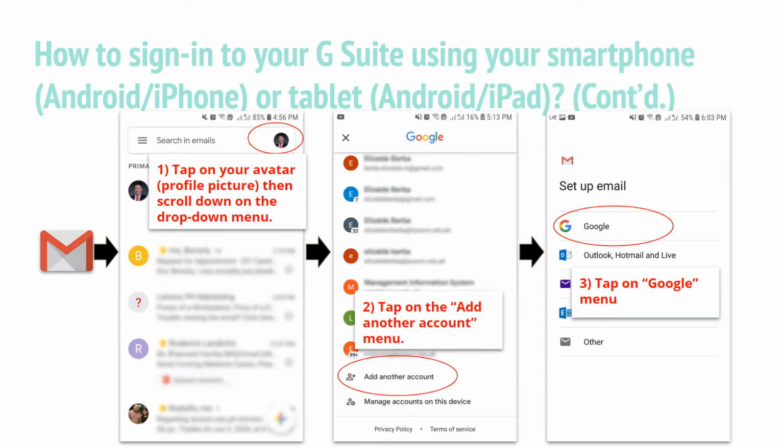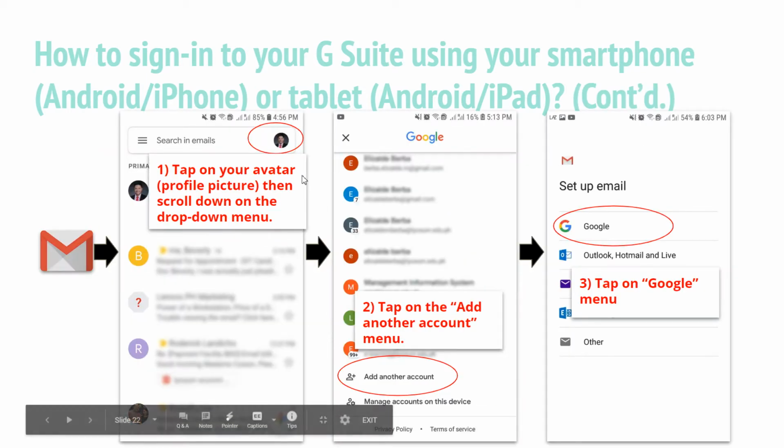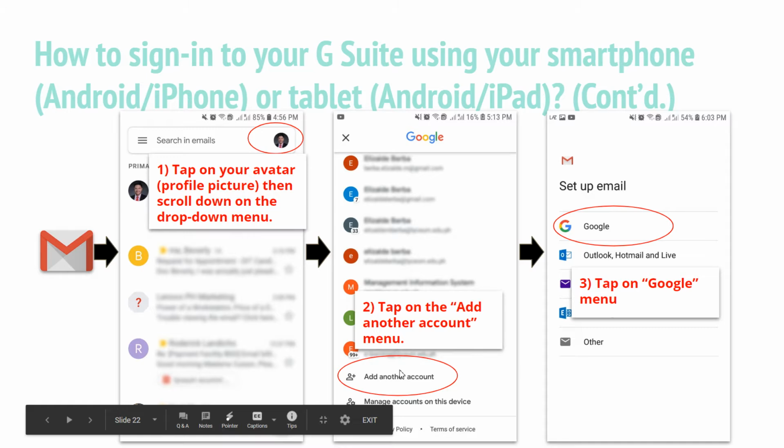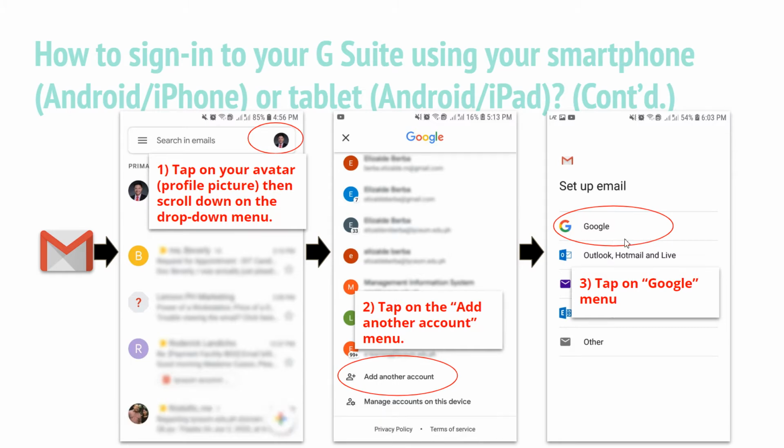So this is how it looks like. First is to tap on your avatar. I'm presuming that this is your Gmail account. You click on your avatar there on the upper right corner, and then scroll down on the drop down menu, and then you select add account. Next is to select Google here. You tap on Google.